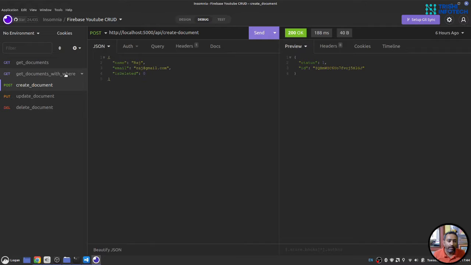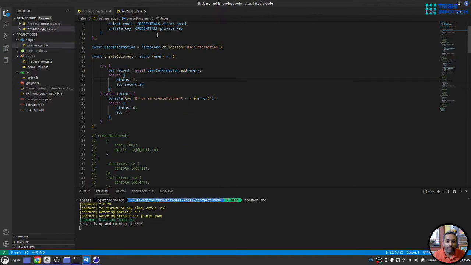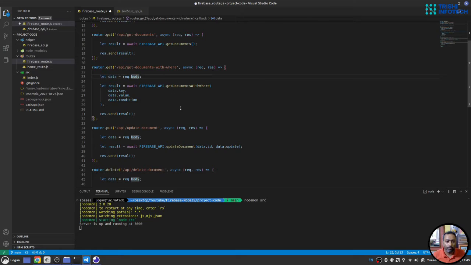Get all the documents with where clause. Here we again need a body, and we process this body. First get the body and get the keys from this body, and then pass it to the function of our Firebase API JS file, and then we just send back the result which we get from the API call.